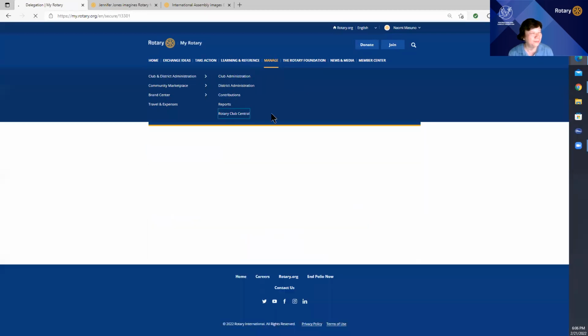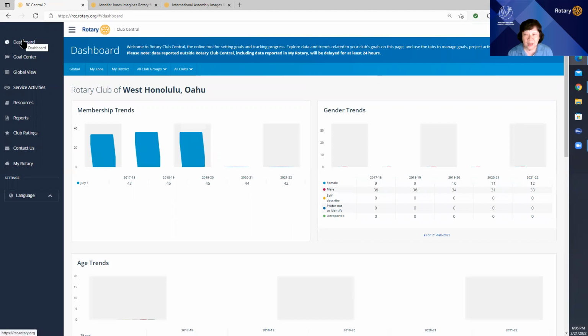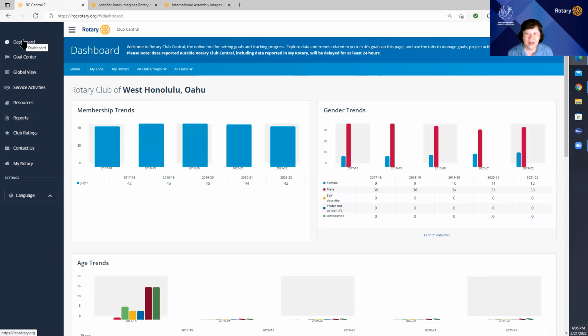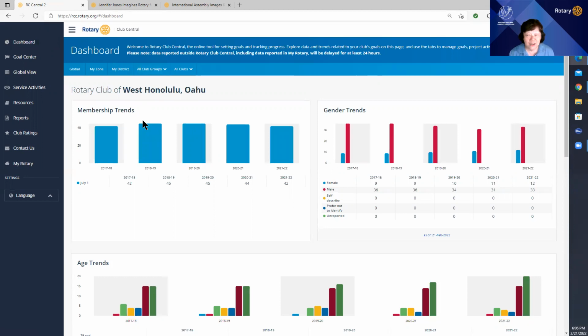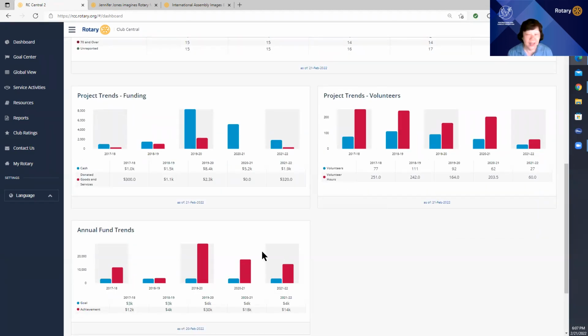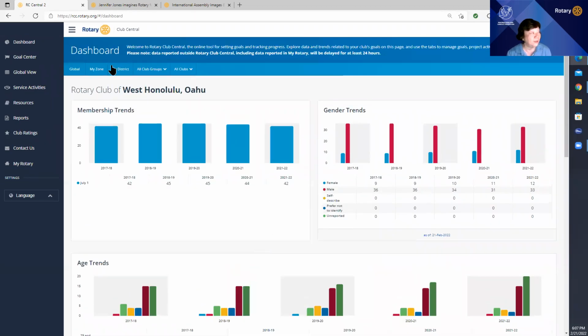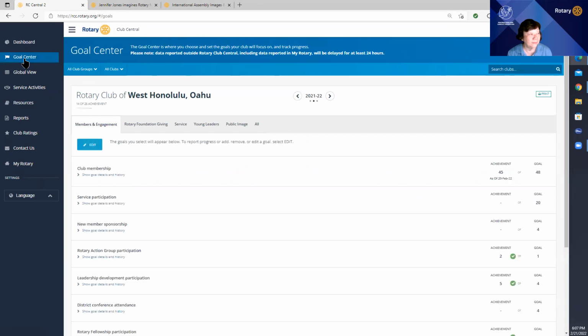So Rotary Club Central. Okay, so you signed in, you go to Rotary Club Central. The dashboard shows you all of the main trends on your club. So I'm a member of West Honolulu, so it's showing me West Honolulu. So it has 5 years of membership trends, 5 years of gender, age trends, project trends, and funding. So this is where you can see how your club did for the last 5 years. What you want to do is go to the Goal Center. So click on Goal Center.